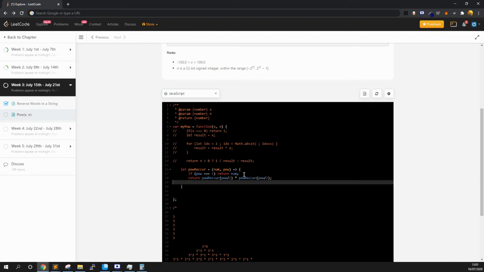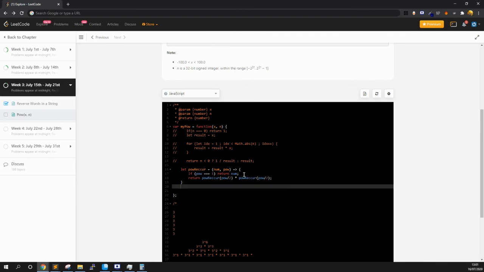Return the value, so we keep things we get to itself, and I multiply this by this, and then I would return this power recur function with the parameters x and n.